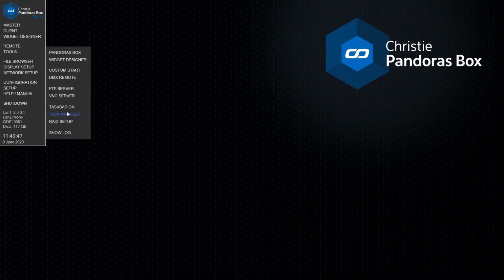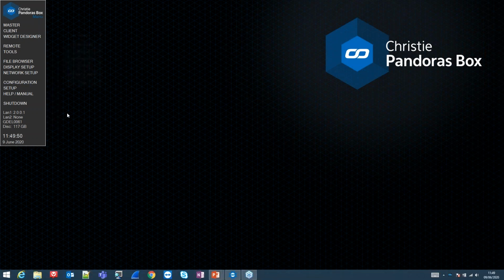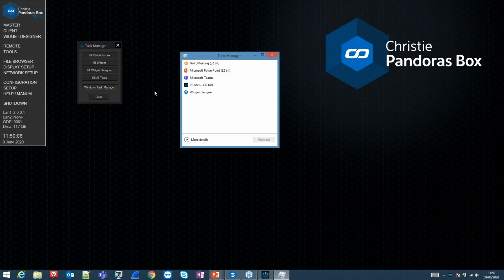Taskbar off and taskbar on. The task manager starts a Pandora's Box task manager to have the option to kill Pandora's Box, to kill the Warper, Widget Designer, or all tools, or to start the Windows Task Manager. Okay.